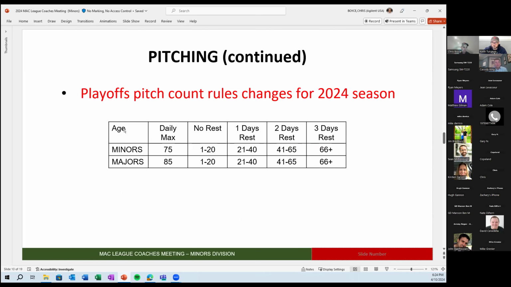Some of you may have been familiar with what it was last year, but we're putting a little bit more restrictive requirements on pitch counts at both minors and majors in the playoffs, which is going to make managing your team and your pitching a little bit different. You're really going to have to work on having more players on your team available to pitch when you get to the playoffs, right?